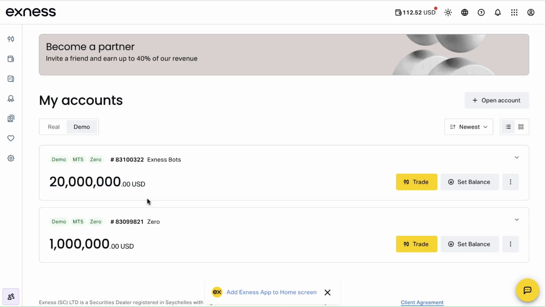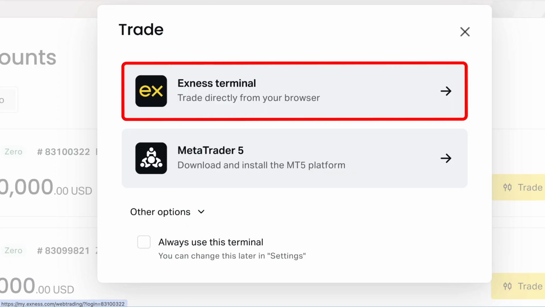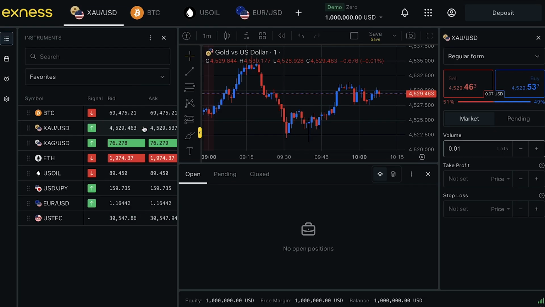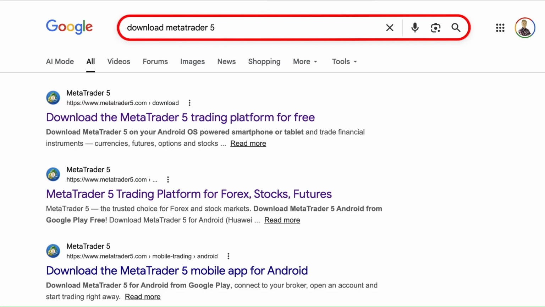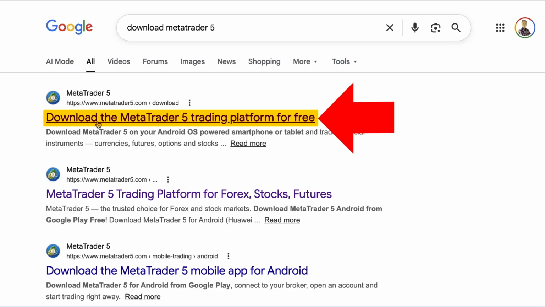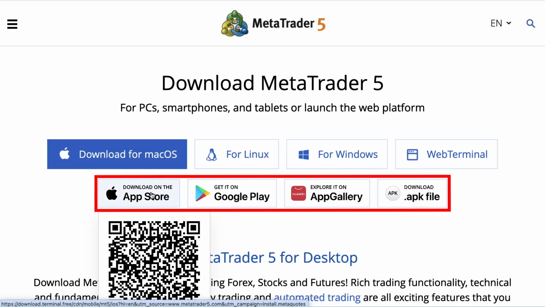That's the first thing, having an Exness account. The second thing that you will need, as it says here, is MetaTrader 5, because here on the Exness terminal you are not currently able to use trading bots in the same way as you can with MetaTrader 5. So you can type on Google, download MetaTrader 5. You can click right here and choose your device. For example, if you are using Windows, you click right here. If you are using Mac, you click here, and you can also get it on your phone.